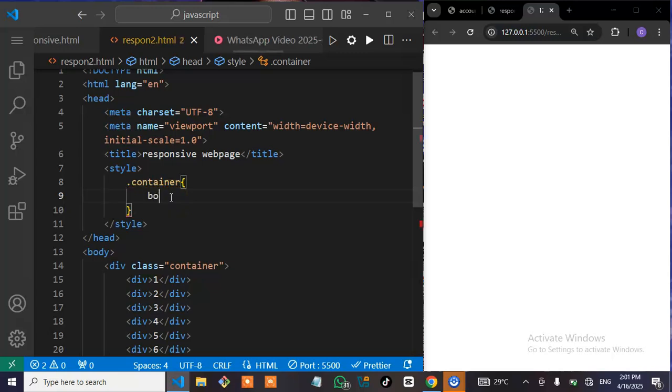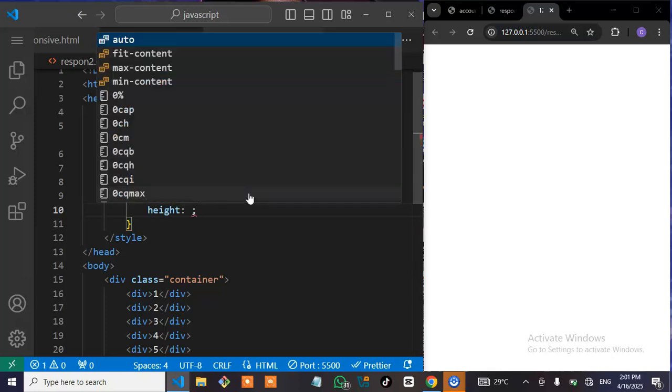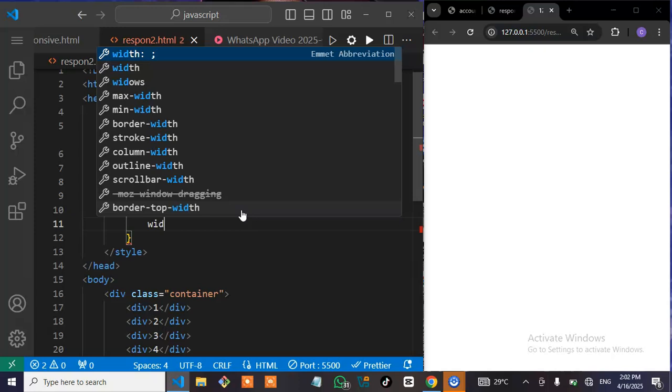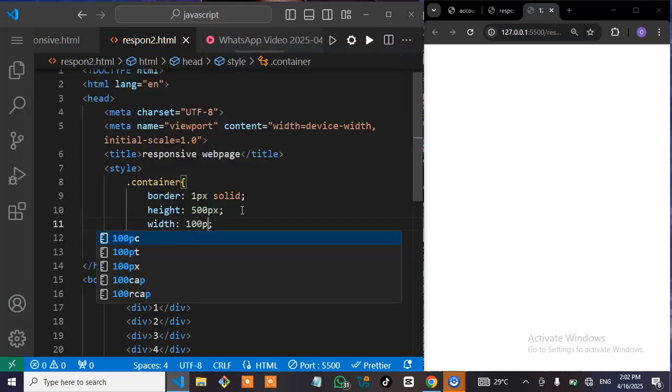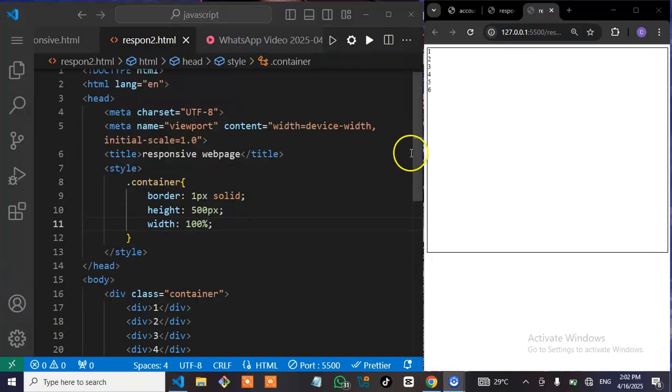We'll give it a border first of all. Say border. So the next thing we'll add there is giving it a height. I'll give it a height of, let's say, 500 pixels. I'll also give it a width of 100%. So we have this. This is what it looks like now.